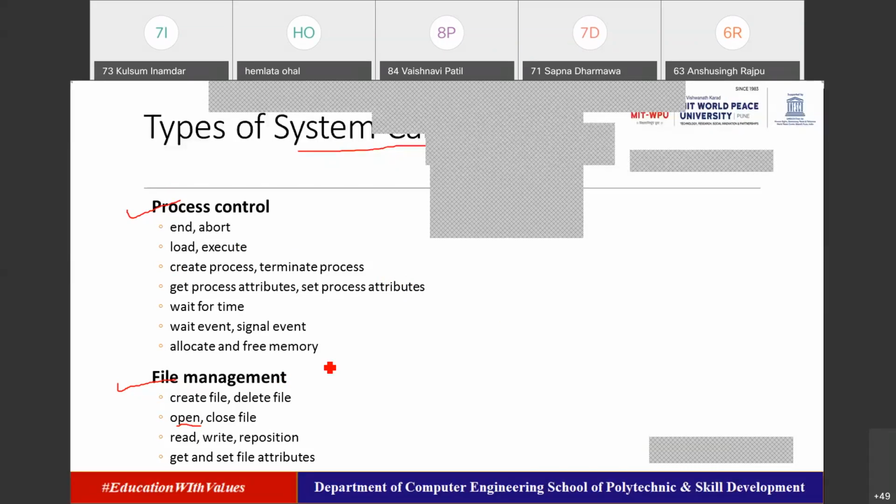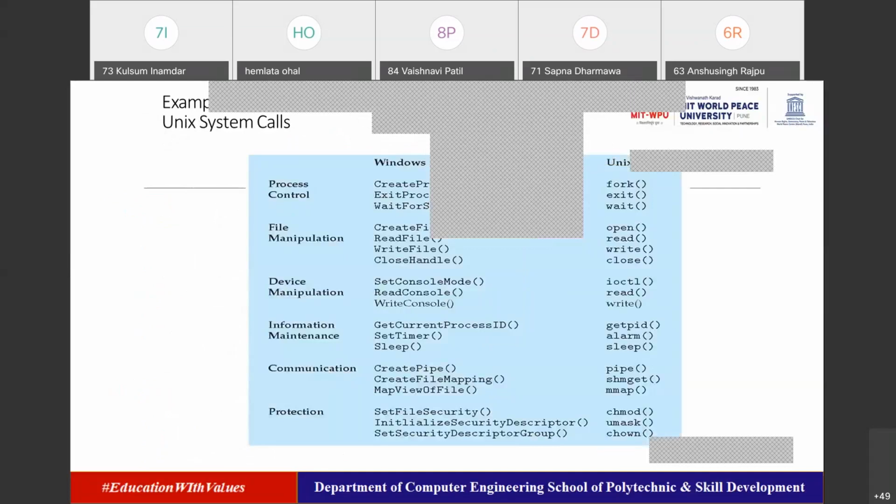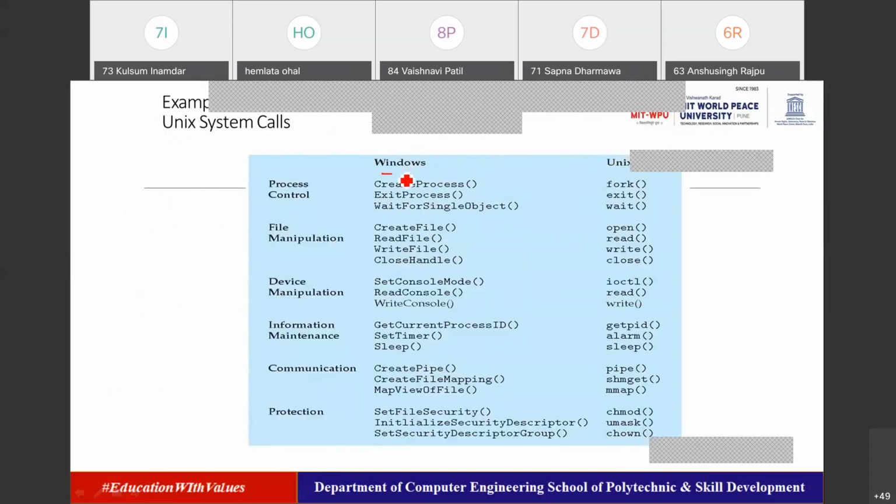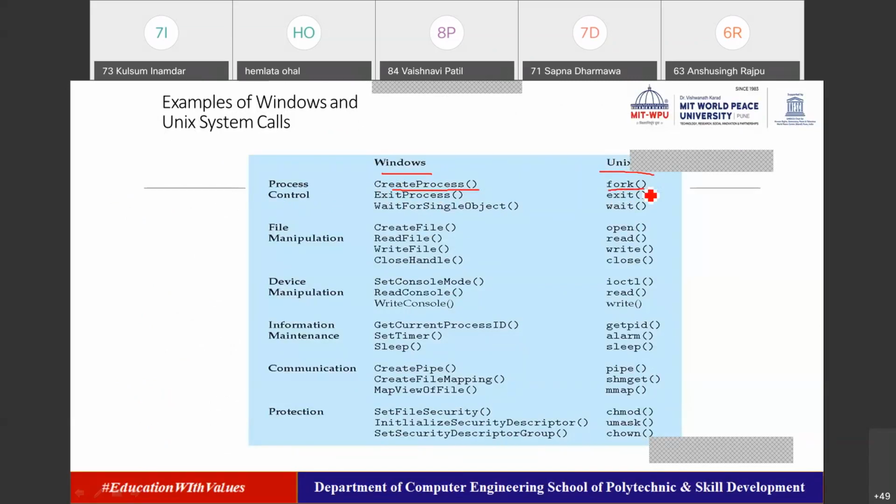The last point, again, you might now see is a simple sample example. These are examples of Windows and Unix system calls. These are now the actual names. The names we saw on the previous screen were the generic names. Now, for example, process control in Windows: the actual name of the system call is CreateProcess, and the actual system call name in Unix is fork, right?